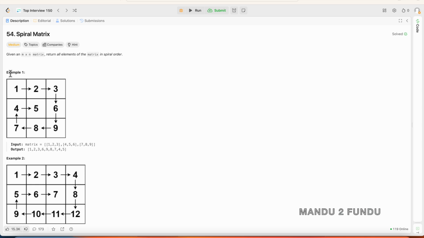Let's take a look at example one. So this is a 3 by 3 matrix. If we do a spiral order traversal, we start from the top left cell and we go from left to right until we reach the last column, and once we reach the last column then we go top to bottom until we reach the last row.